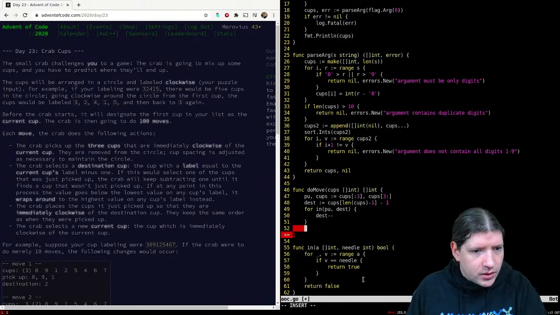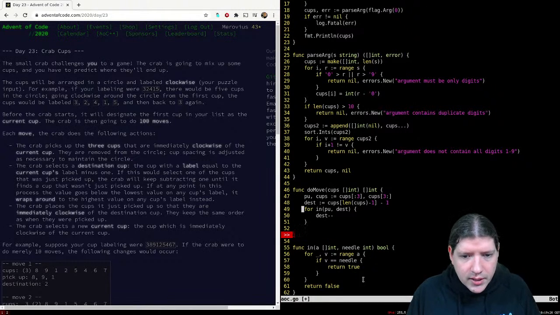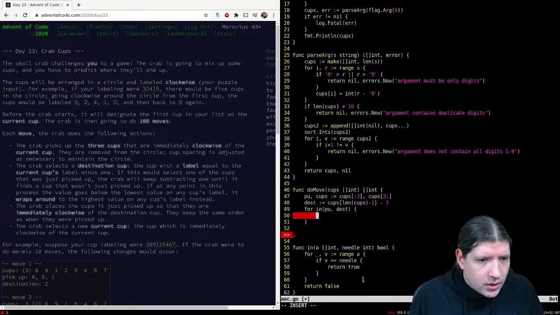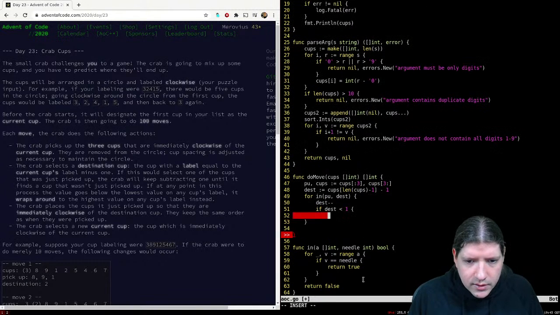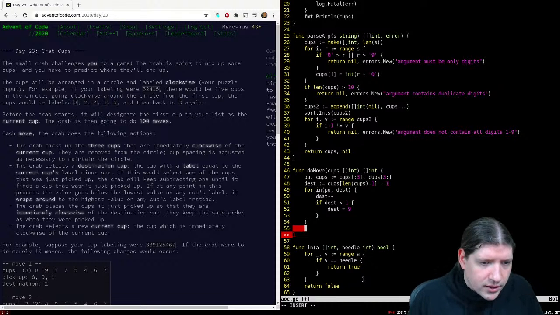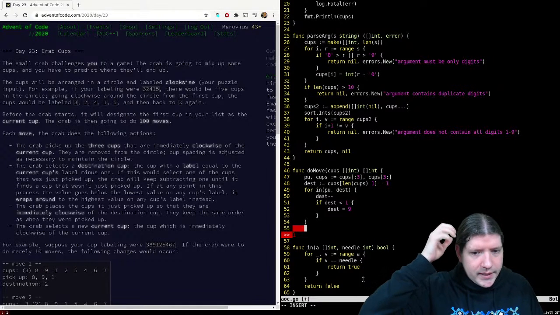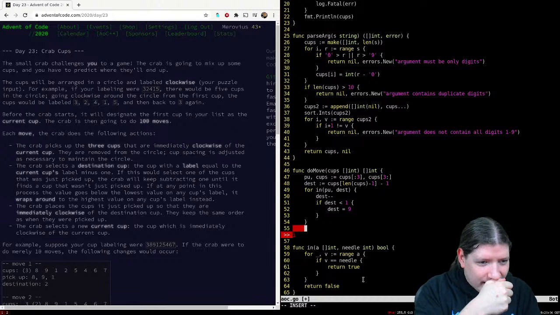Now we have a destination cup. If this would select one of the cups that was just picked up, the crab will keep subtracting 1 until it finds a cup that wasn't just picked up. If at any point in this process the value goes below the lowest value on any cup's label, we should wrap around. This makes sense. So if dest is less than 1, dest equals 9. Of course, we've just for now said, well, let's just say it's 1 to 9 always. To the highest value on any cup's label instead. We could also do modular arithmetic, but modular arithmetic in Go is a bit... No, I'm not going to say that.